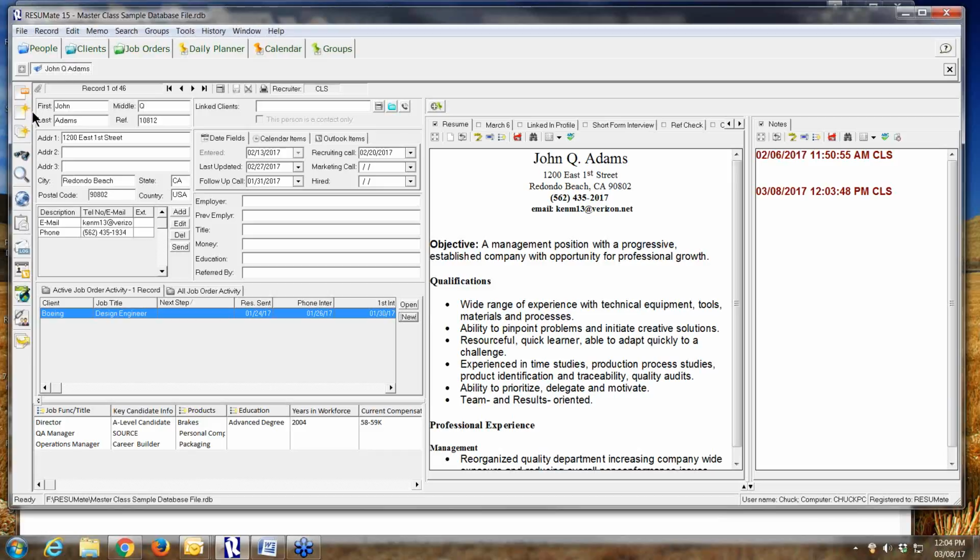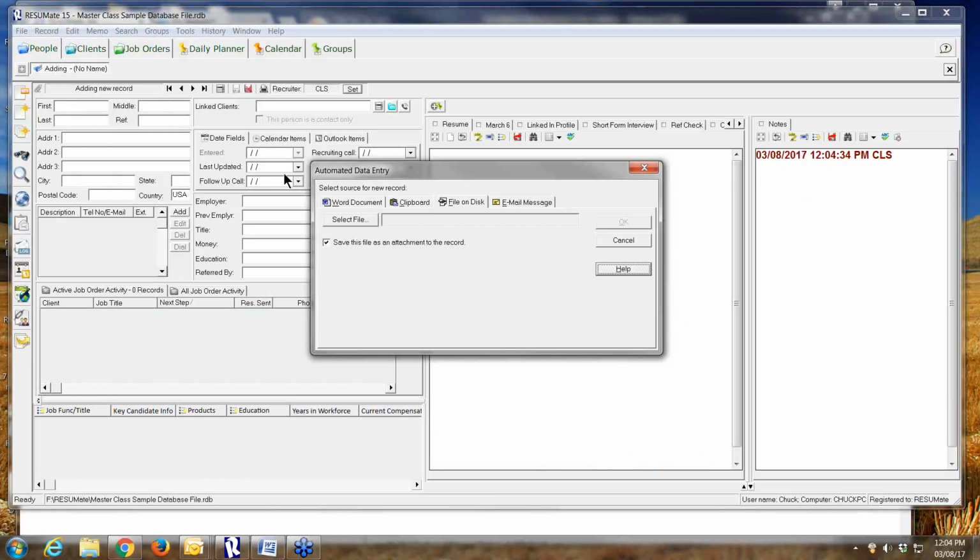So let's start by clicking the second icon down, which says automated data entry. There are tabs in here: Word doc, clipboard, file on disk, and email message. For email message, you have to have Outlook for that to appear, but if you have Outlook, you can use it to create records. You don't need to save anything, just go straight to Outlook and bring the thing in. But let's start with an open Word doc. Now, I have one doc open on my other monitor that says March 2017 plan. I always have kind of a scratch pad in Word that I use, so that's not a resume.